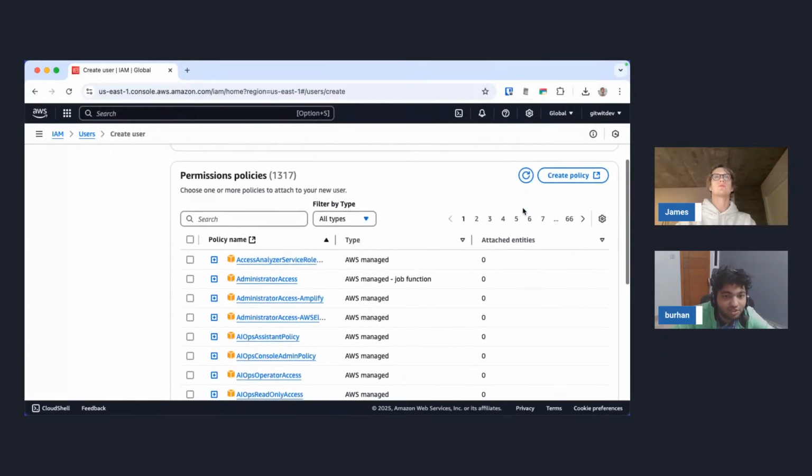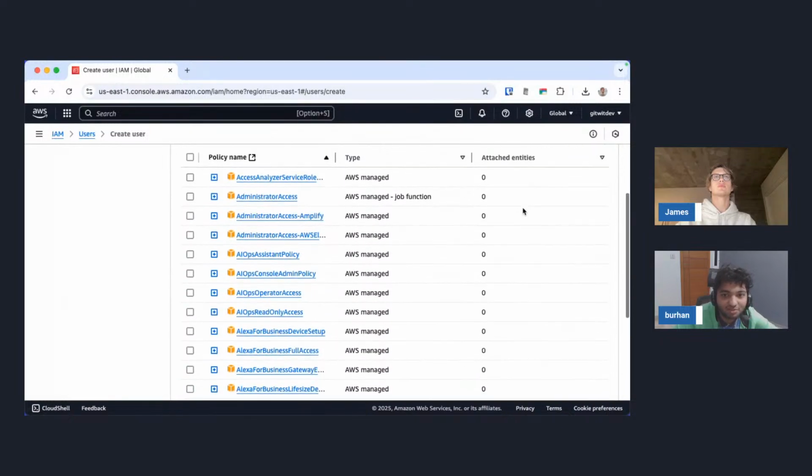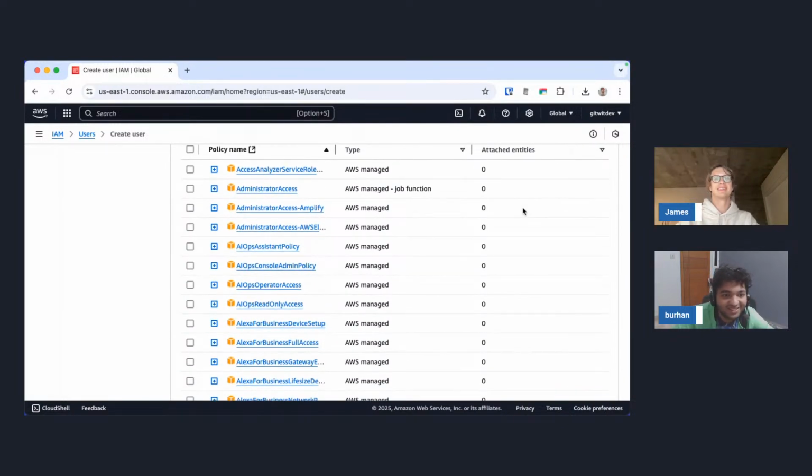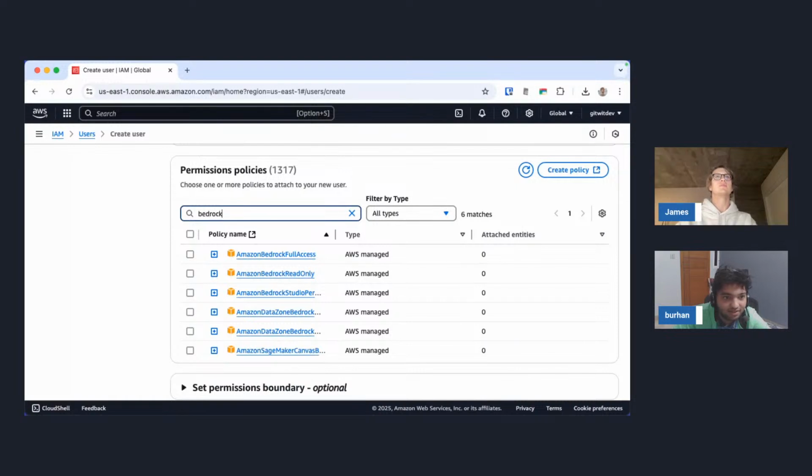Trust me, I had to go through multiple documentations to figure out how to do this using AWS. So now we have to search for Bedrock through these policies. That should be doable. And Amazon Bedrock Full Access, the first one you see. Just check that, and then we're going to hit next.